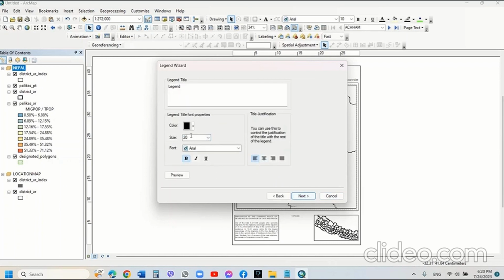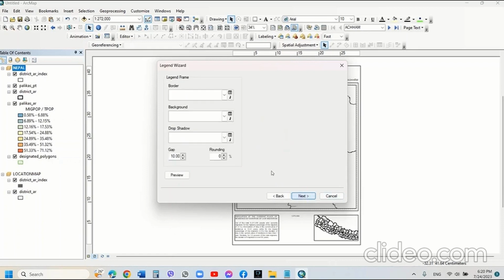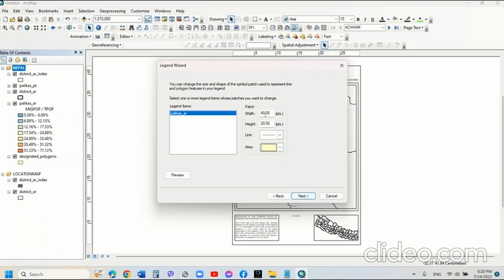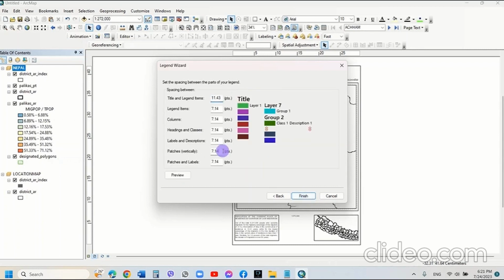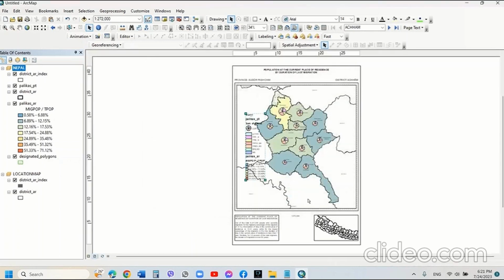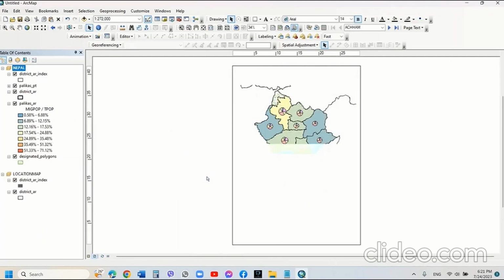Sizes, okay, let this size be 12, 14. Next, let the sizes of the box be 20, even 15, and say 12. Click OK. Patch is, the distance is 0.25. Let us give it. So we have this legend.